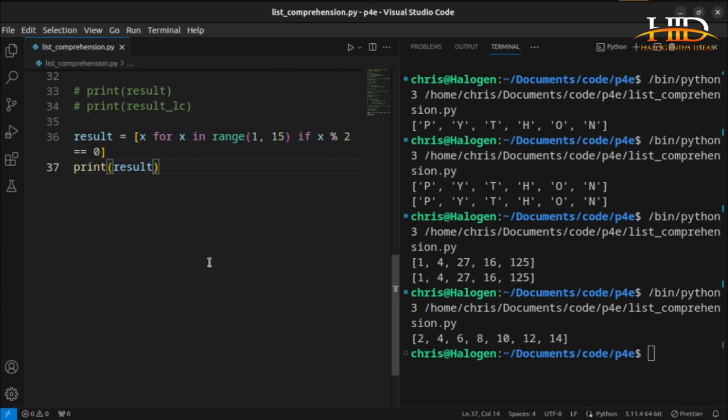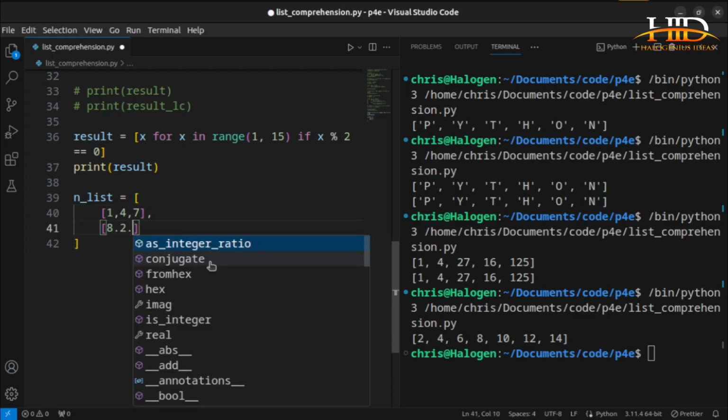So let's talk about nested list comprehension. So I believe you understand that a nested list is something like this. Let me say n list equal to something like a matrix, if you remember your matrix very well. So you can say 1 comma 4 comma 7 comma say 8 comma 2 comma 9.